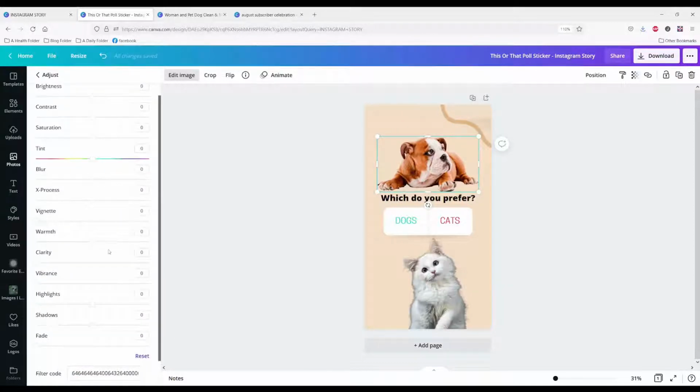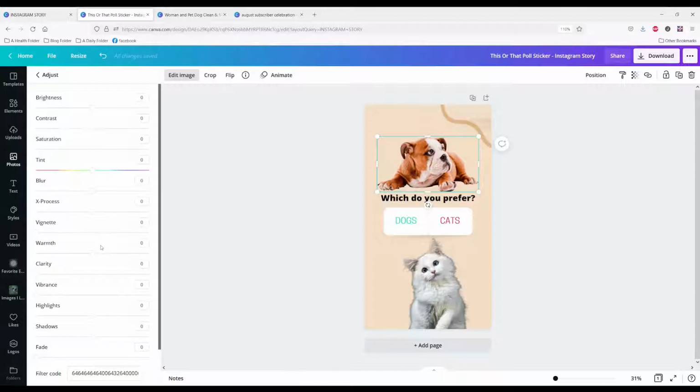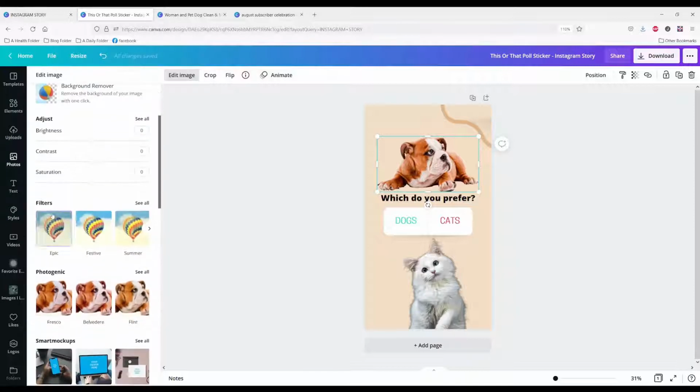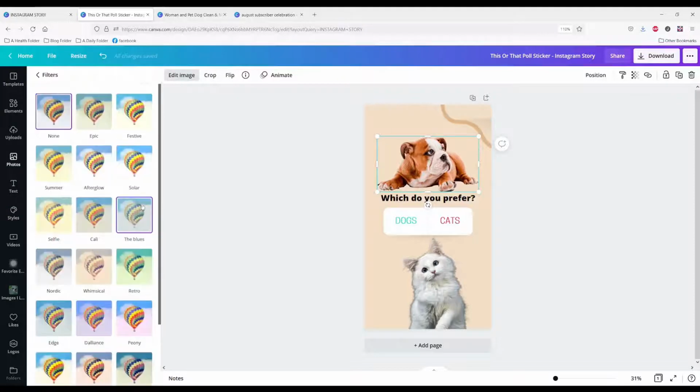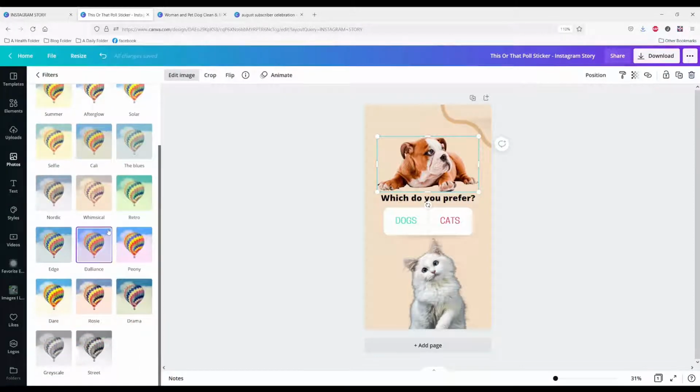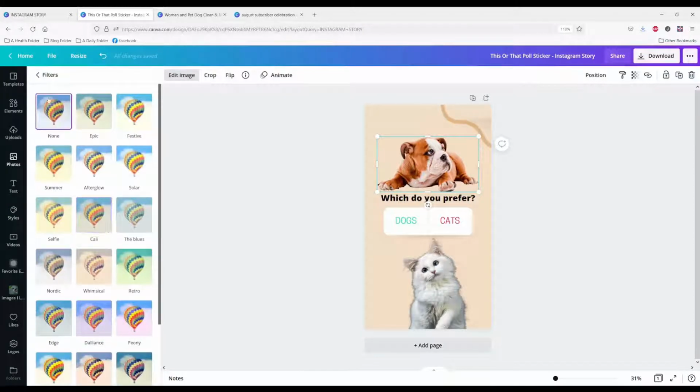See all, and then there's your adjust button that you're used to, but adjust used to be up here. Filters. Filters is no longer up here. It's just in the edit image button. See all. They're the same as they were before.